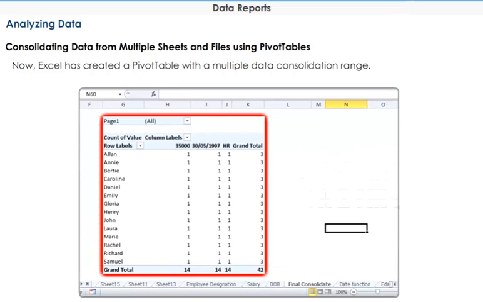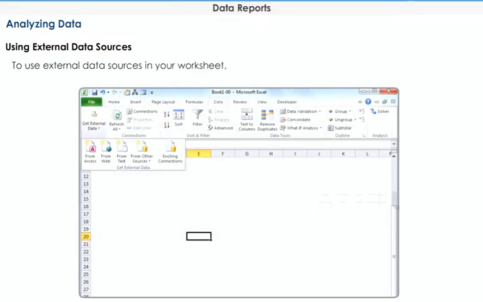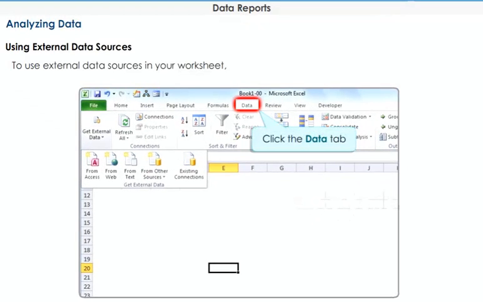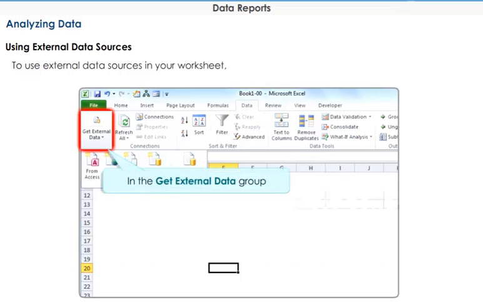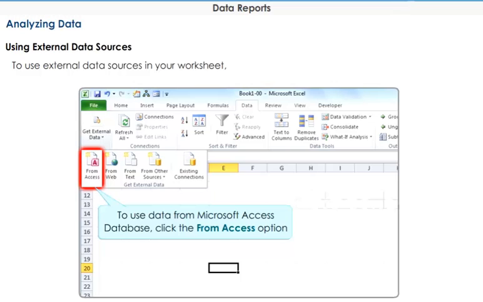Using external data sources. To use external data sources in your worksheet, click the Data tab. In the Get External Data group, you can find From Access, From Web, From Text, and From Other Sources. To use data from Microsoft Access Database, click the From Access option.